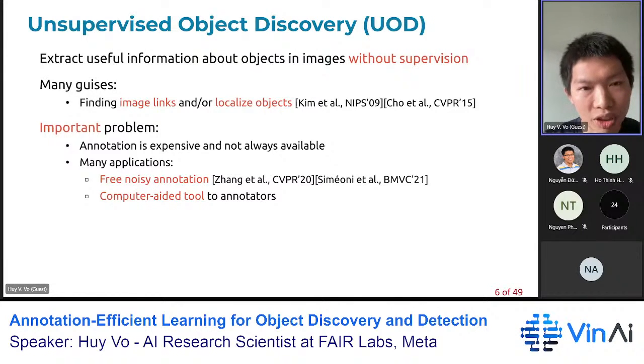This is an important problem because, as I was saying, annotation is expensive to acquire and not always available for training models. And also, a successful method for unsupervised object discovery could have many applications. For example, we can use such a method to generate a form of free but noisy annotation for other tasks like weakly-supervised object detection and localization.